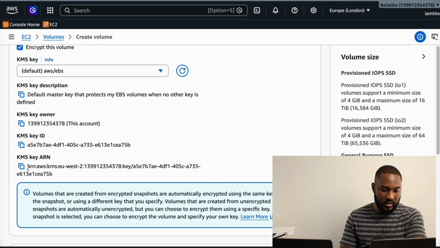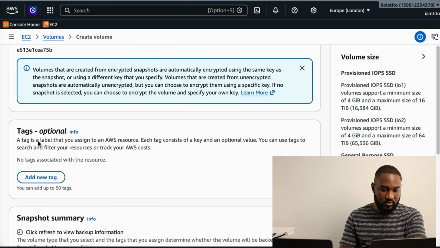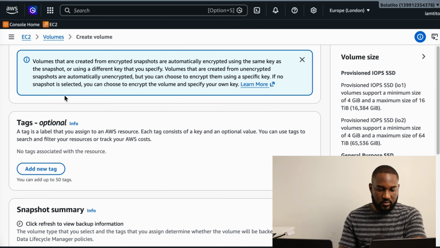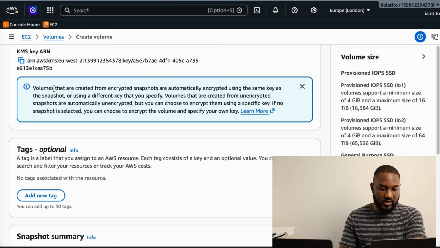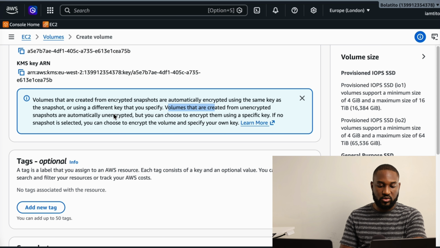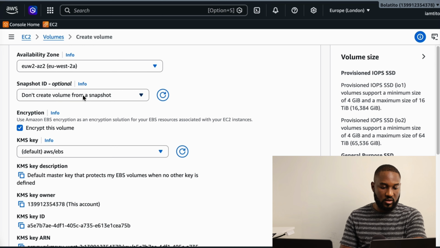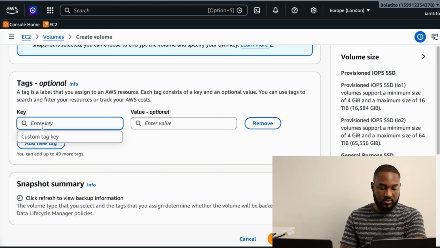And you can see the owner is this account, with the KMS ID. And here there's a warning that says volumes that are created from encrypted snapshots are automatically encrypted using the same key as the snapshot, or using a different key that is specified. Volumes that are created from unencrypted snapshots are automatically unencrypted, but you can choose to encrypt them using a specific key. If no snapshot is selected, you can choose to encrypt the volume and specify your own key. Okay, good. We're not using any snapshot.